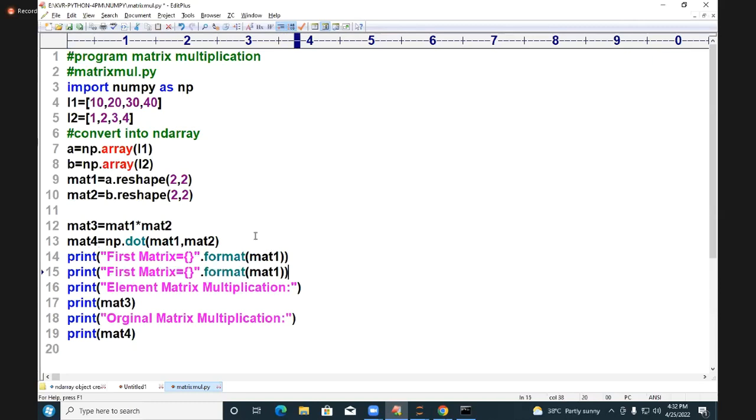Second matrix I will print it. That is matrix 2. So, matrix 1, because I reshaped it. Matrix 1 I need to print. If I print A, what is happening? It is printing as a one-dimensional one.